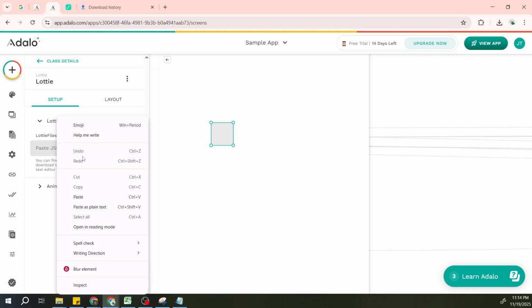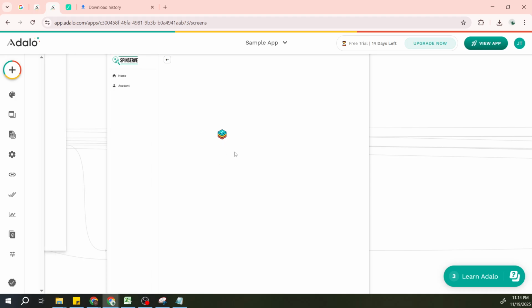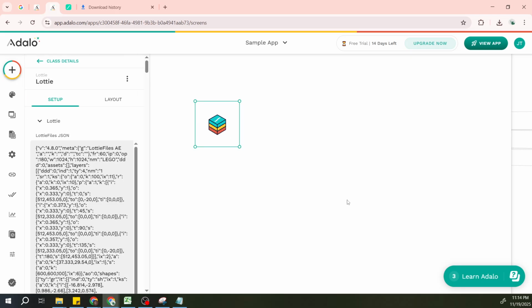After a moment, the animation should appear directly in the Adalo editor. If the animation doesn't show, double-check that you pasted the complete JSON and that there aren't extra characters or missing brackets. You can resize and position the component on the canvas to fit your layout. Keep in mind that very large animations may impact performance, so choose optimized files when possible.